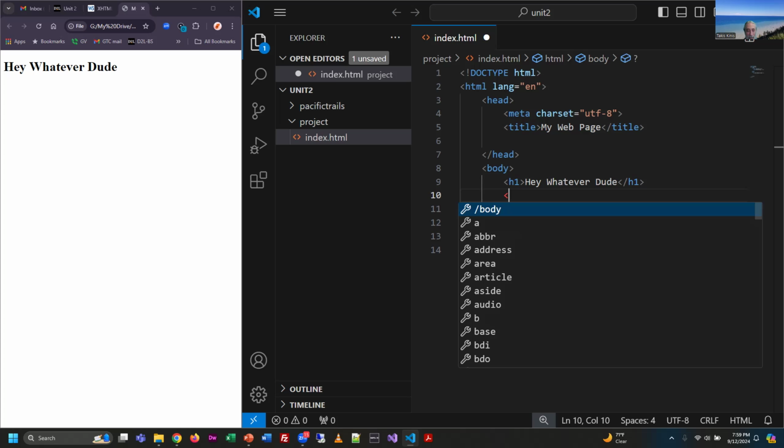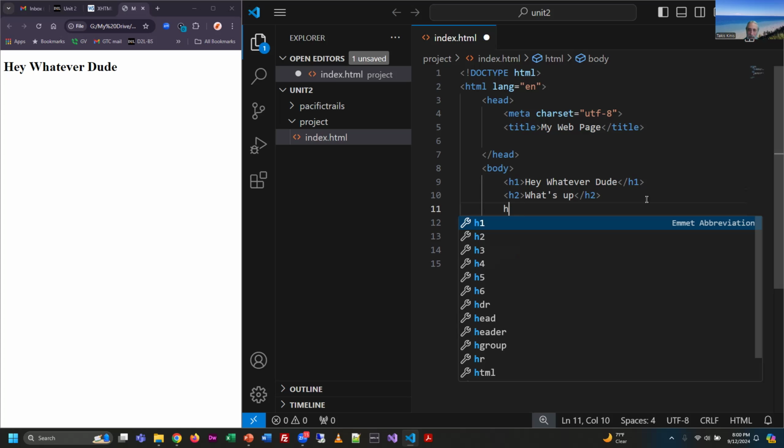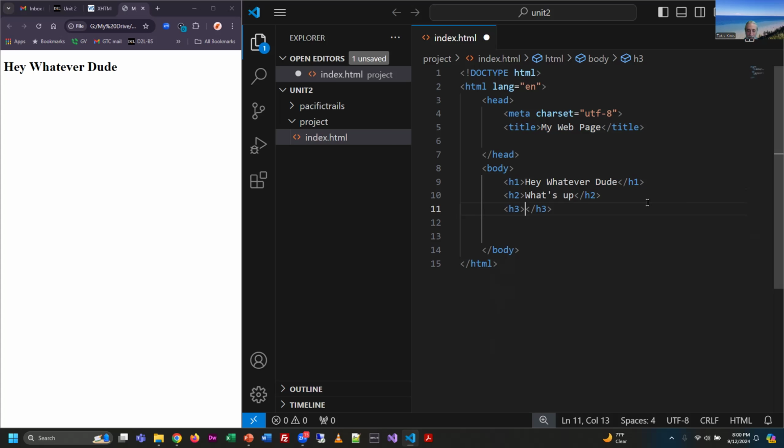So I'm going to put in a heading level 2, and then I'm going to go hey whatever dude, and let's just do a what's up for my second header, and then my level 3 heading. You see I forgot the opening bracket there. I'm just going to say not much. Right. Now I've made the changes to the document. Control S to save. Back over to the browser and hit refresh. And now you can see the results.